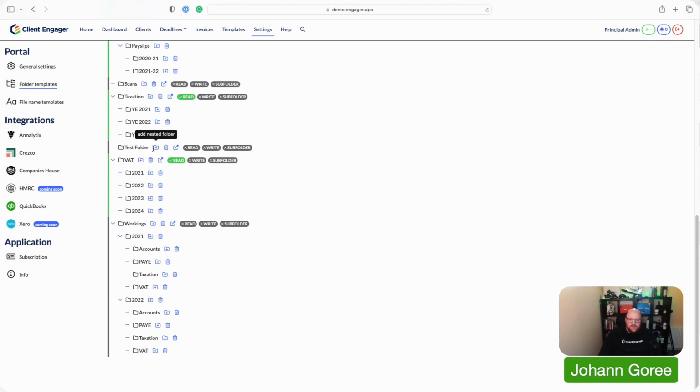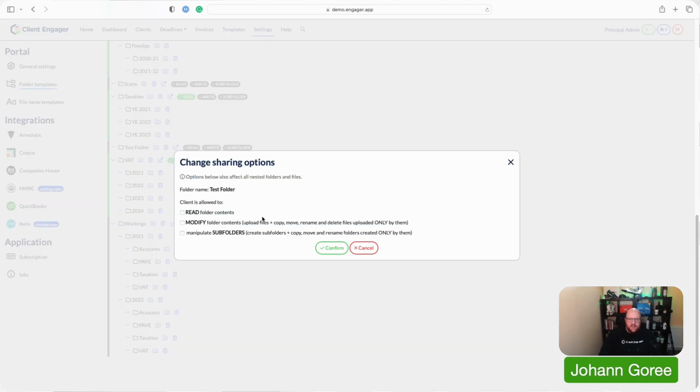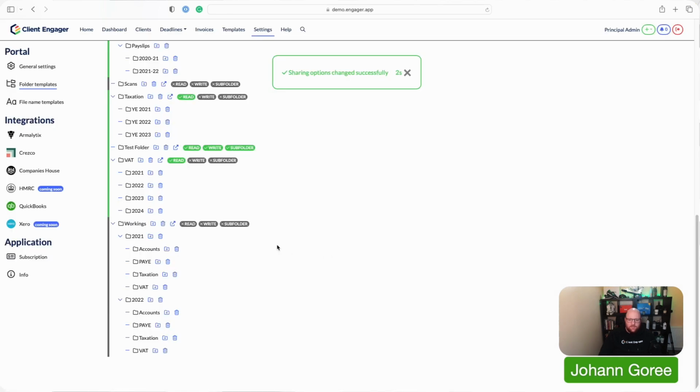Now this folder is brand new, so it's automatically hidden from clients. So if I want to change the settings for this, all I need to do is click on shared settings and I can click whether a client can read it, modify it, which is the write option, or add subfolders. I can click confirm to that.